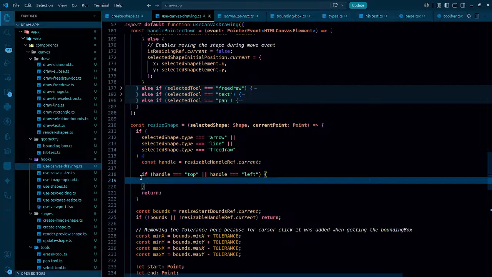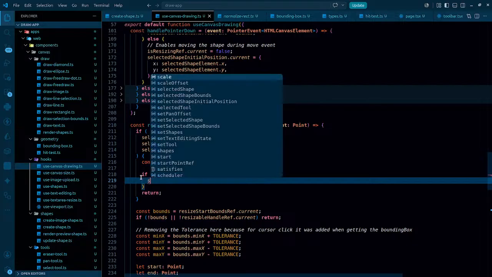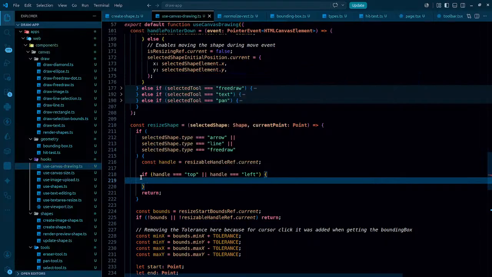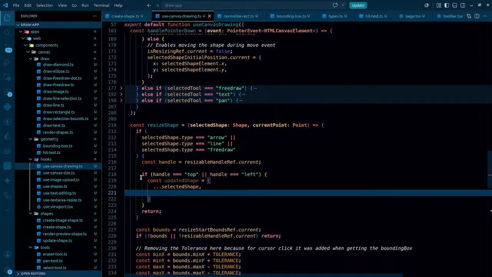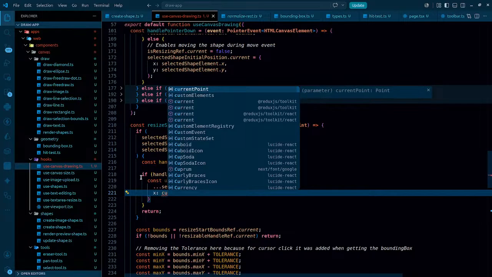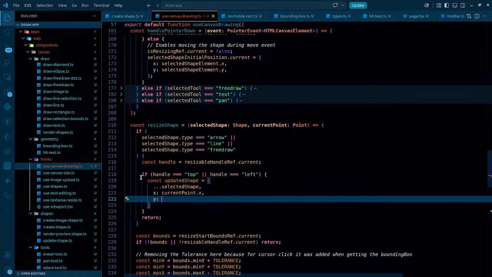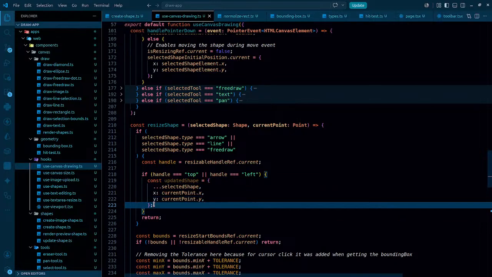Let's see, otherwise we'll of course take the help of AI. So set updated shape dot x is gonna be current point dot x and y is gonna be current point dot y. That's gonna be the updated shape.